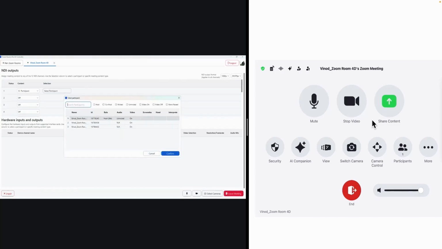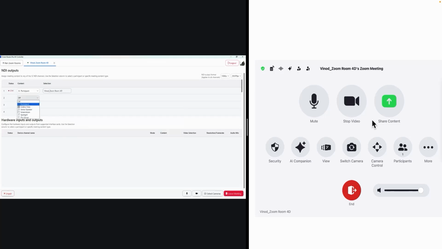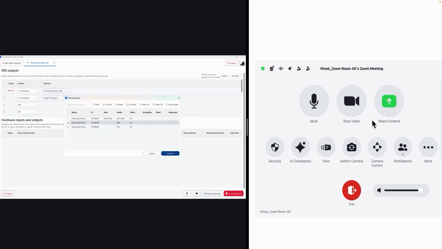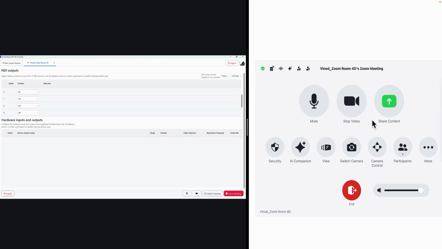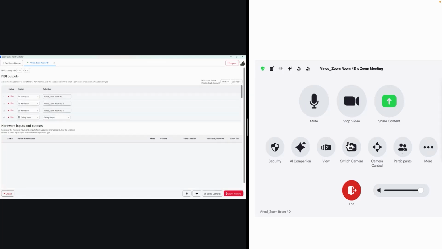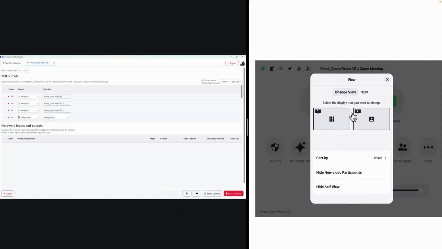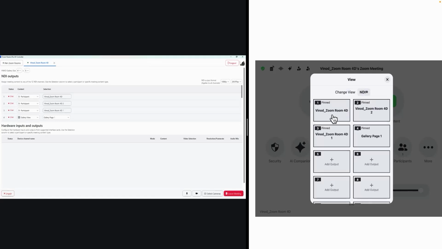Now we can configure the NDI outputs from the Zoom Room to have the feed decided by the custom AV application. You can choose from any of the options in the drop-down list like participant, gallery view, spotlighted participant, screen share, etc. And every output can be different. In our demo, we are selecting the different multi-camera feeds of the Zoom Room as individual participants and also selecting a gallery view as NDI outputs. You can see the same reflecting on the Zoom Room controller options. Up to 12 NDI outputs can be configured on the Zoom Room in addition to the physical displays connected to the Zoom Room.